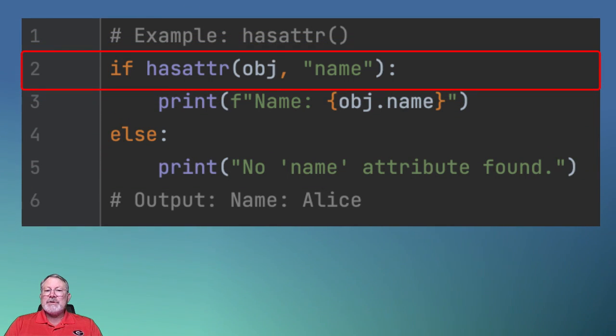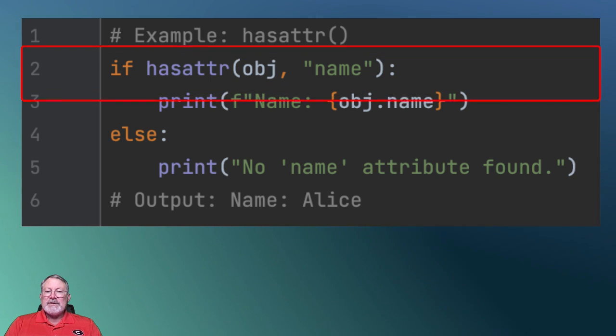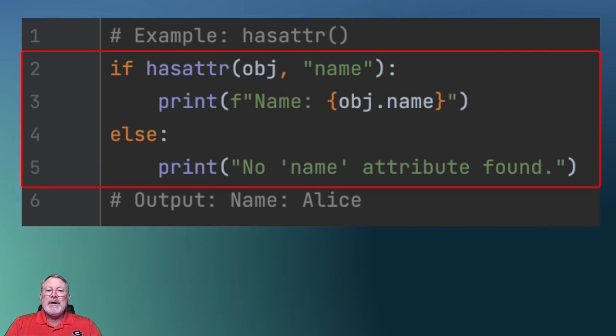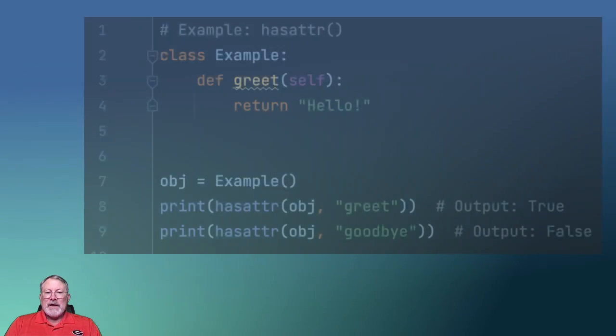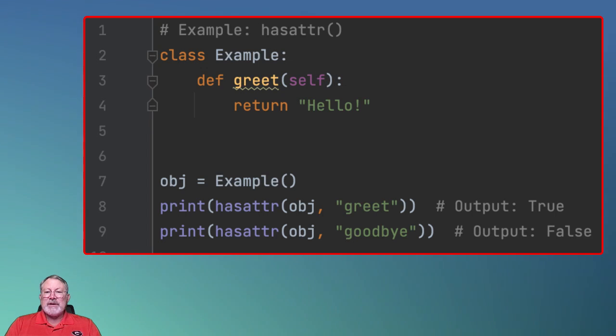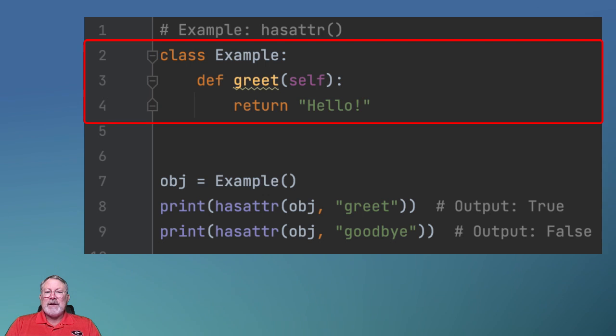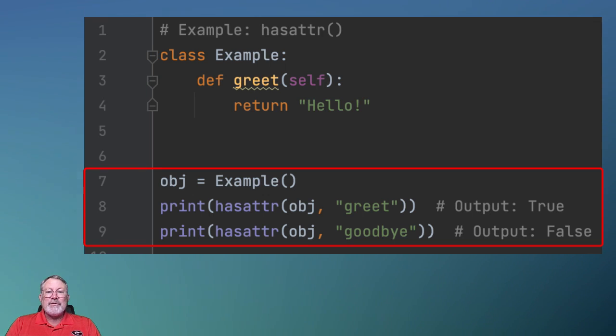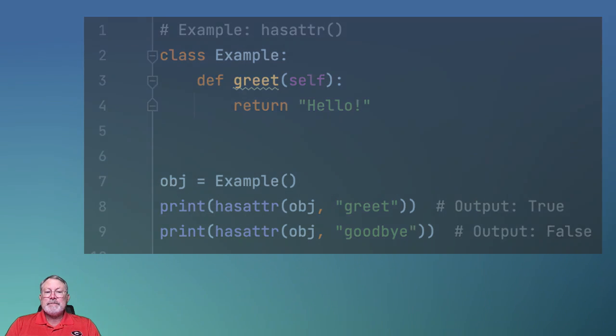Let's see how it works in conditional logic. In this example, hasattr ensures we only access object name if it exists, preventing runtime errors. Hasattr can also check if an object has a specific method. Here we've created class example with the method greet. Hasattr verifies the presence of the greet method while confirming that goodbye doesn't exist.